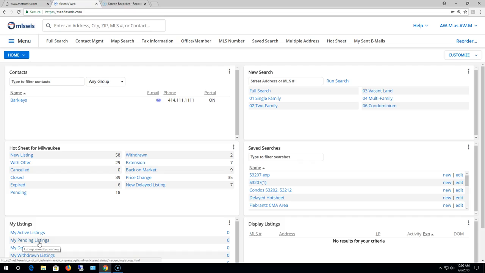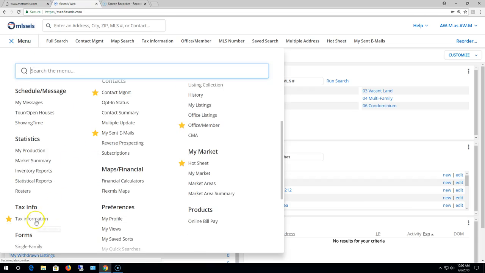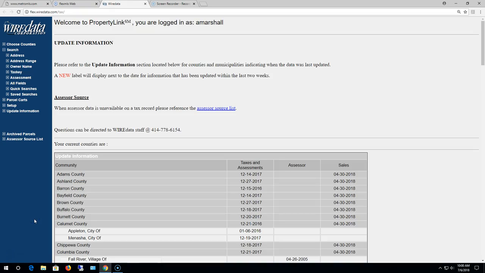So let's begin. What a view is are the columns that you see on the results screen of your tax information search. To access that, we'll click on Menu, and then underneath Tax Info, click on Tax Information. That brings you here into wire data.